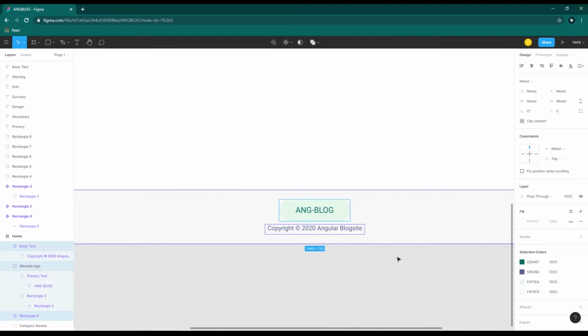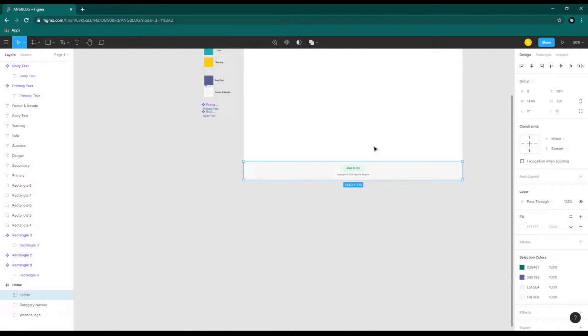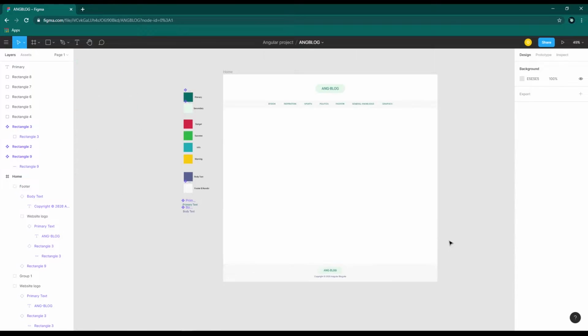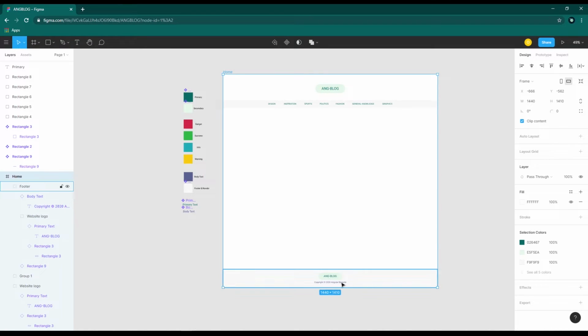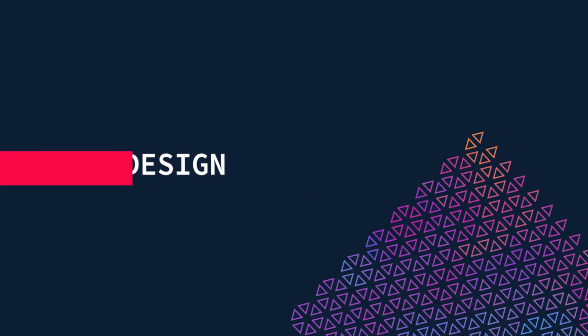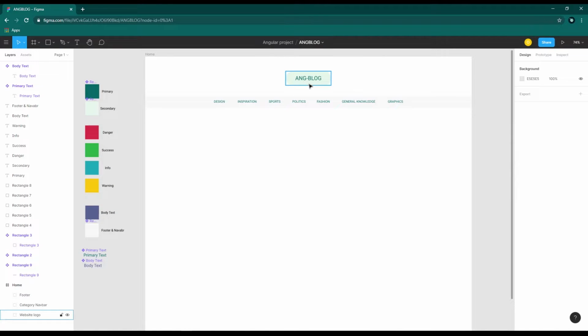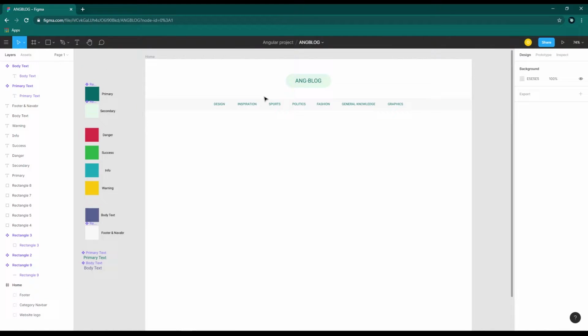Select all these footer elements and make them a group and rename it to footer. Now select this footer group and change the vertical constraints to bottom. So this won't change the position of the footer even if we change the height of the frame. Until now we have designed the header area, footer area and the category navbar. Now let's design the home page featured post area.